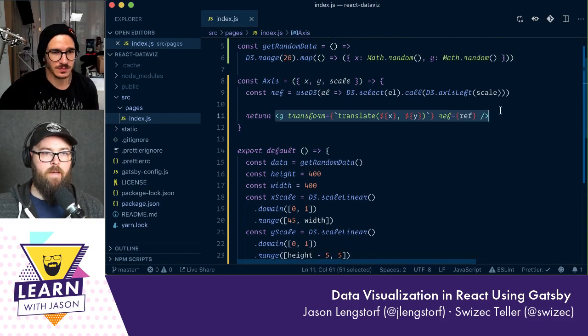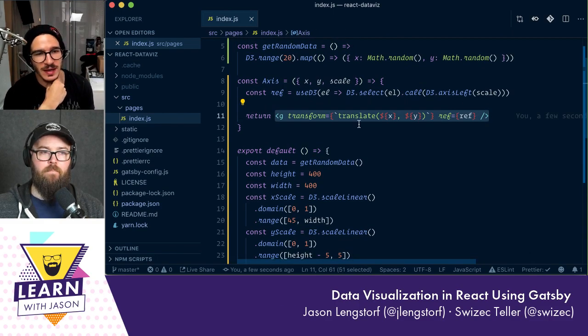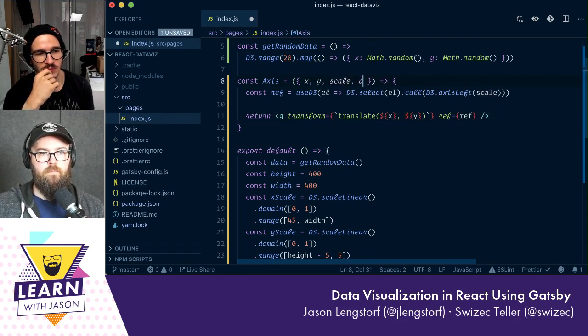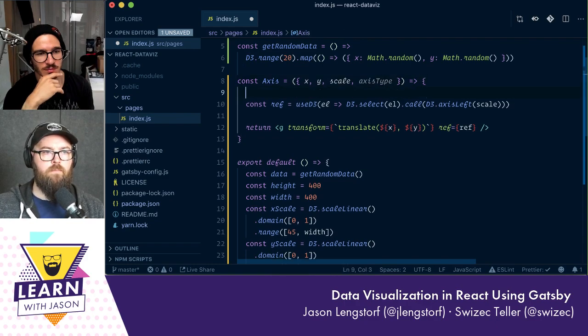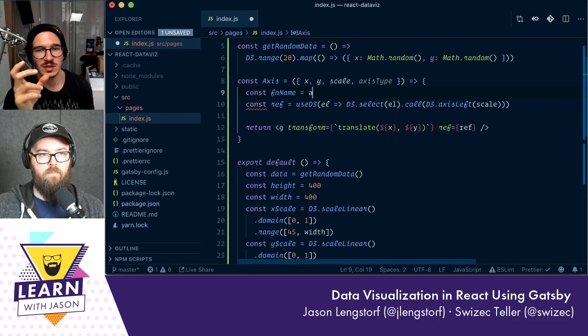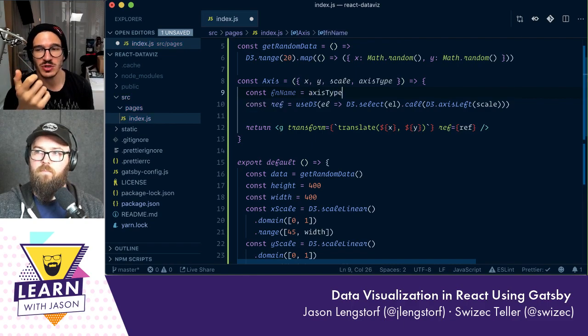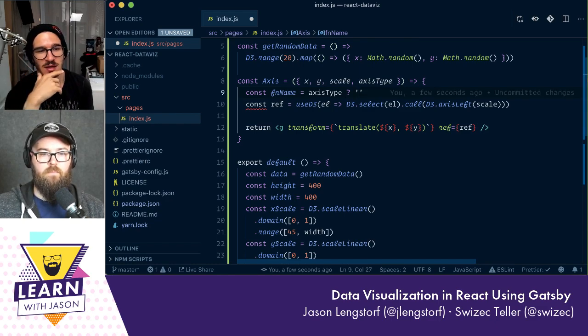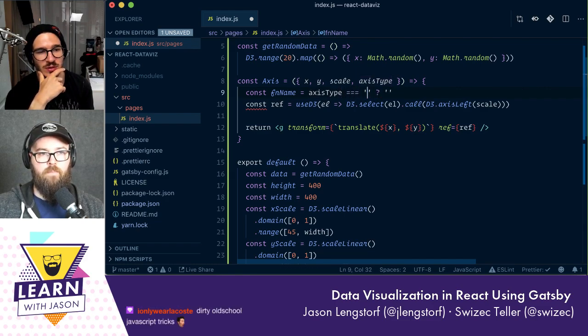Can we do this in the same axis, or do we have to create a second one? We can do it in the same axis. Let's pass in an argument for axis type. Instead of calling d3.axisLeft, we can do a dirty old school JavaScript trick and use it as if it was an object with keys. So we can construct axisLeft, axisBottom, axisRight by using it as a string and then adding the type to it.